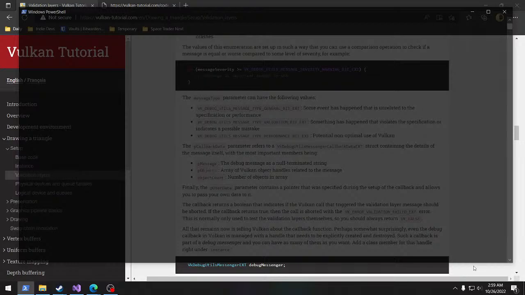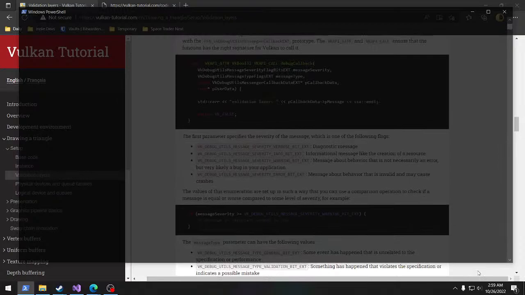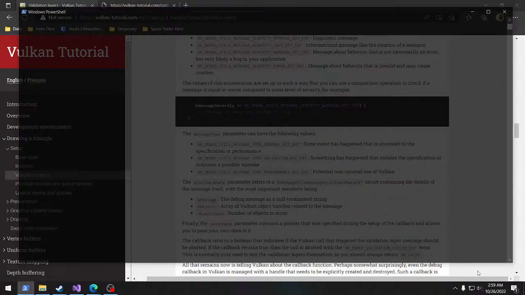Oh, that's the next parameter in that function up here, because it's not right there. But so the message type is the next, VK debug utils message type flag extension message type. Okay. It can have the following values. VK debug utils message type general bit extension: some event has happened that is unrelated to the specification or performance.